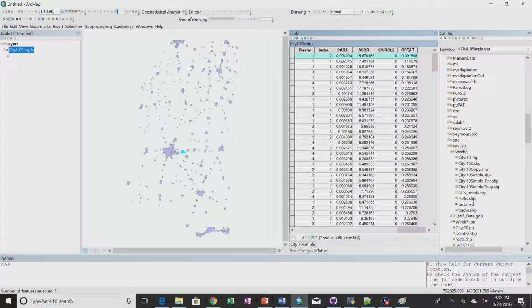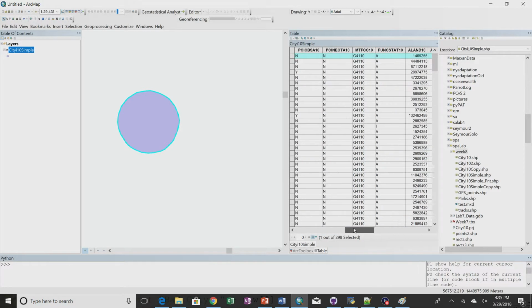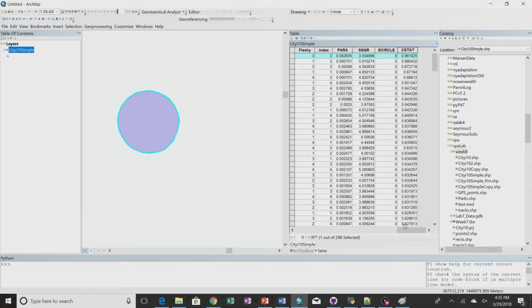So that's the lowest one, but let's see the one that looks the most like a circle. That's this one. Whoa, look, it's almost 0.9. It's really close to 1. So that must be, yep, it is Woodland.